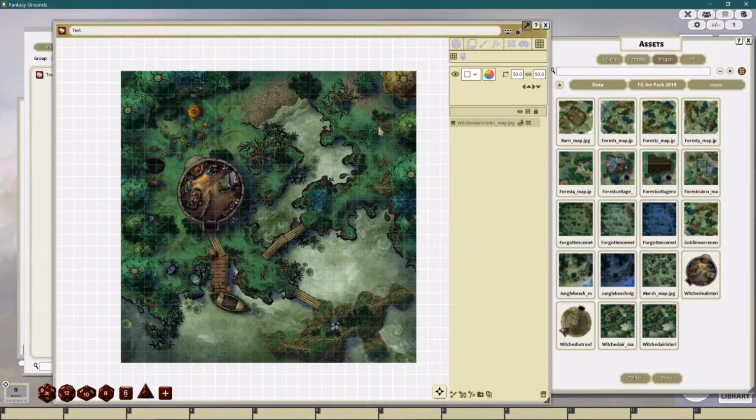Question: if you place a grid, can you place a layer over that grid in a way that it would obscure the grid? No, you cannot. The grid is its own self that is layered on top of it.